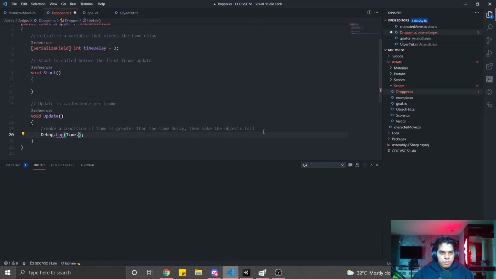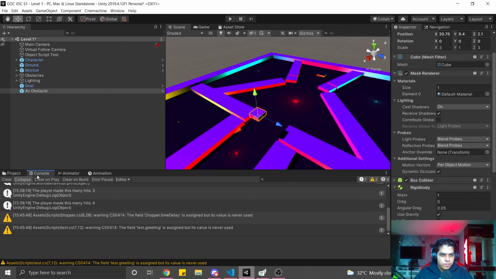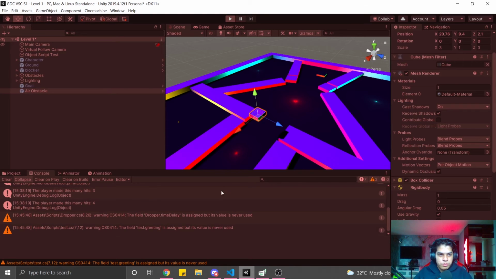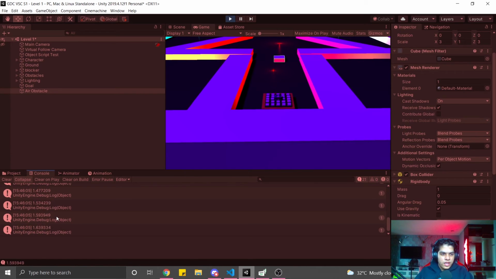And we can type in time.time, and once we put that inside of debug.log, and I save it, and I go to the console, right? After I play the game, you can see that this timer that I made here, it's changing the time every single second. Okay, so that's what the timer is.